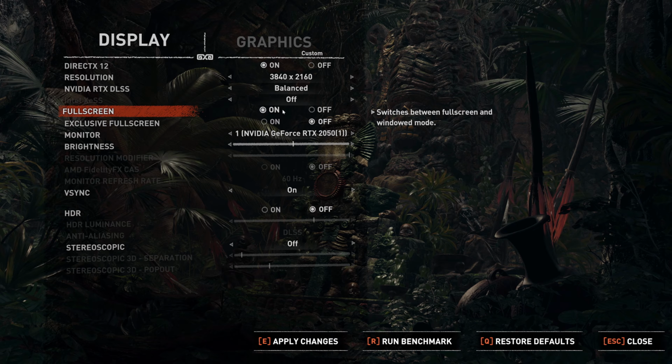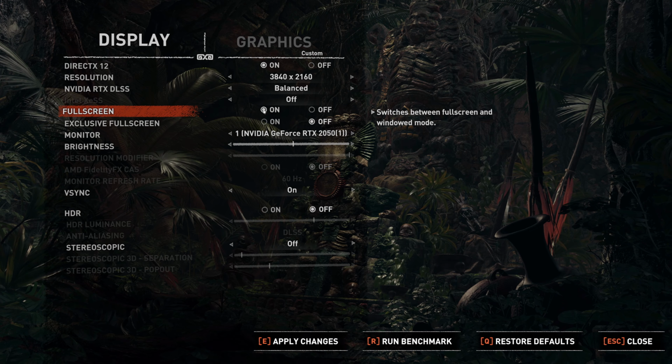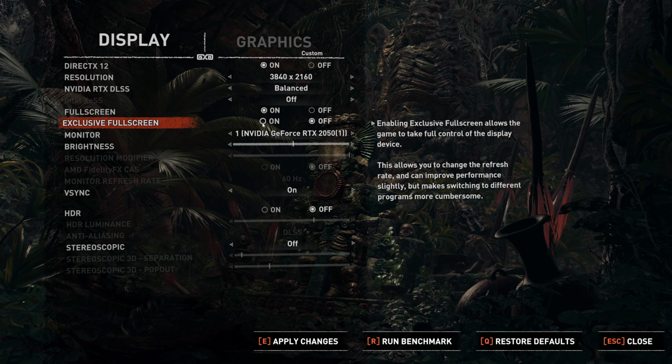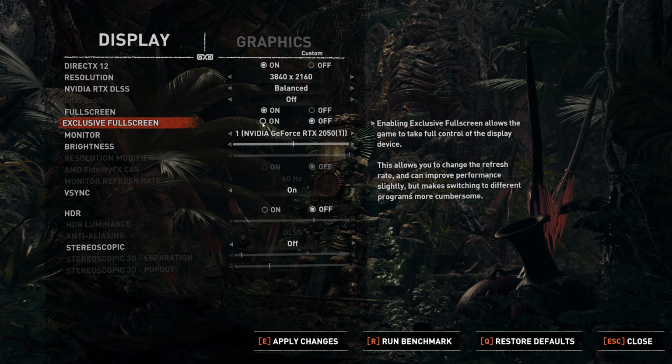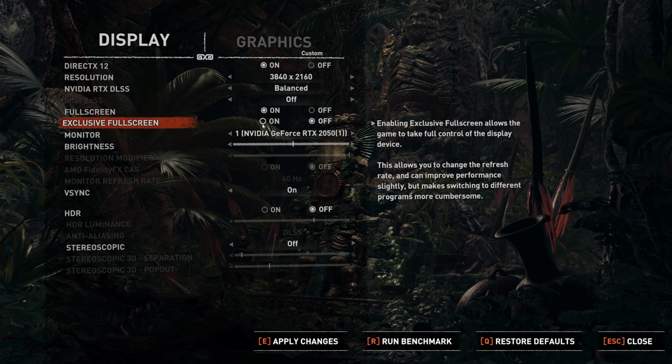For full screen, we have two different modes, so you can either switch it between full screen or window mode, but we'll keep it on full screen for now. And then exclusive full screen allows you to change the resolution and the refresh rate. That can improve performance slightly, but makes programs more cumbersome when you're switching in between different ones.